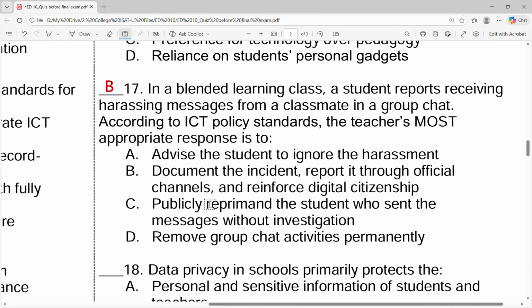So dapat i-remind nato ang kabataan nga ang concept of digital citizenship, we have to make sure that they become responsible still in whatever behavior that they portray in the online world or in the digital world. Letter A is incorrect because ignoring harassment neglects student safety. Letter C is also incorrect because public punishment without verification violates due process. So we have to follow the due process at all times. And letter D, incorrect as well because removing group chats punishes all and avoids addressing the issue.